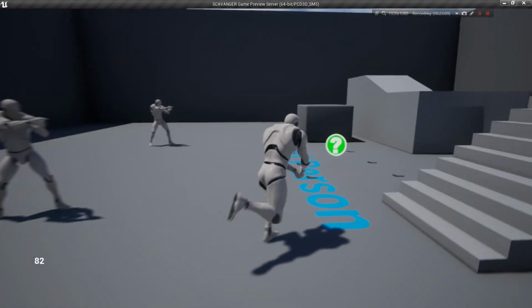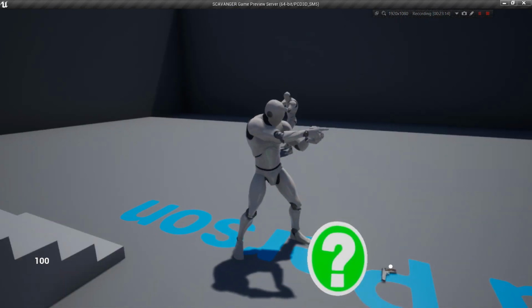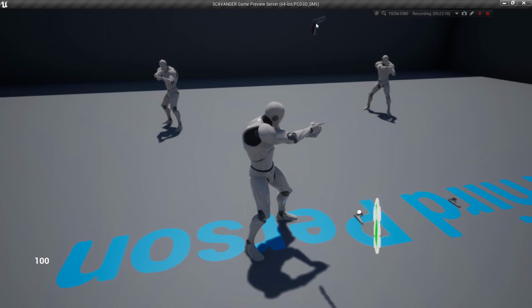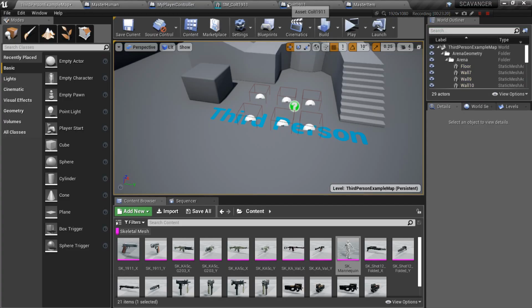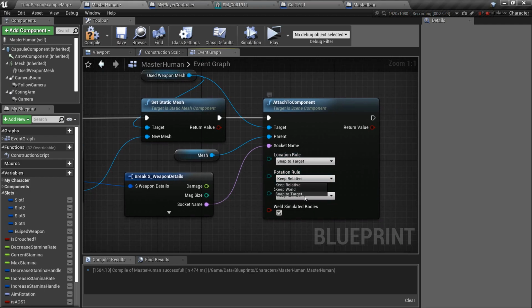Let's try it with the server. Let me go into the 1st slot. Press 1. Okay, it is working, but the weapon is spawning above the character. So that's a problem over here, because we need to snap the target over here in the attach to component. And we do not want to wield simulator bodies.